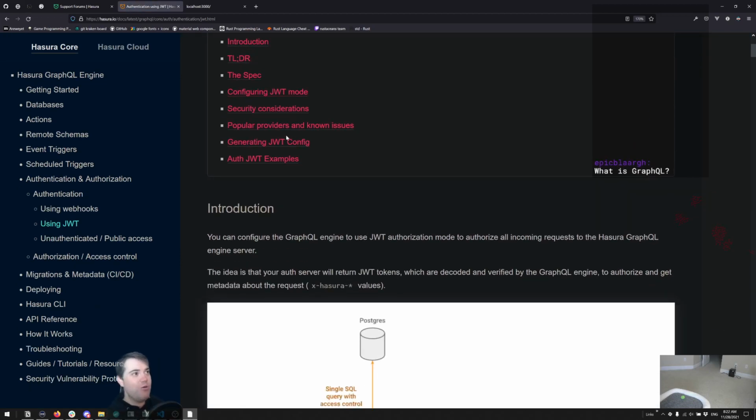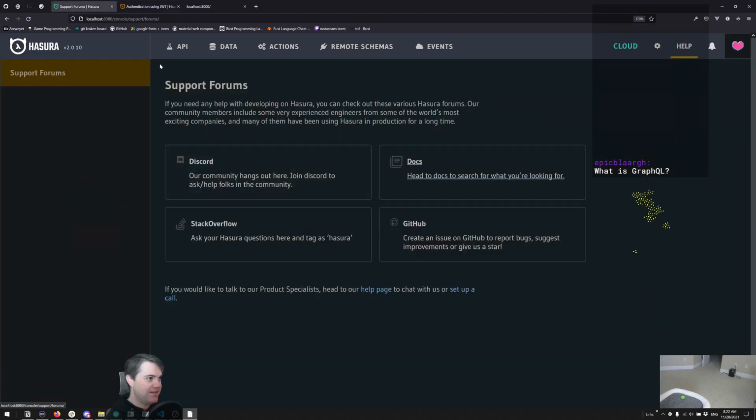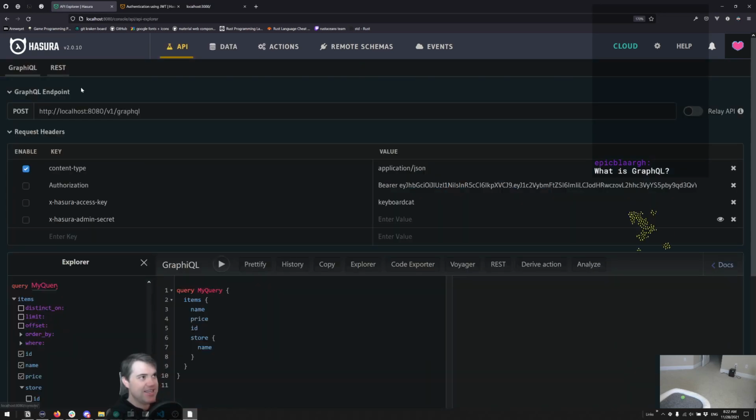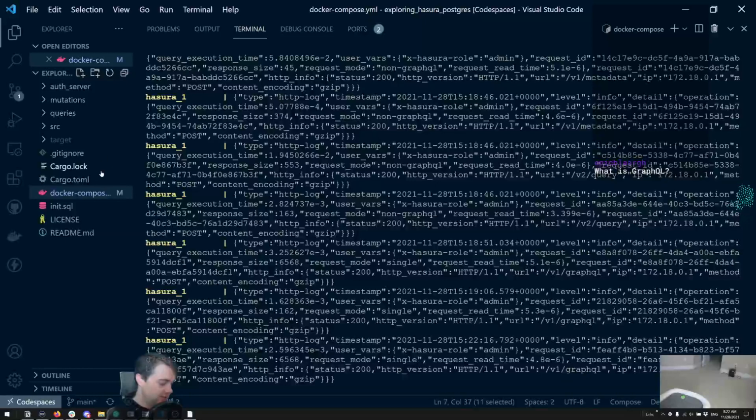Epic Blarg, hello, what is GraphQL? As far as I can tell, GraphQL is an alternate API to REST. If I come back to here, Hasura is this open source GraphQL automator thing. Basically I pointed it at a really standard Postgres database, and I'll show you what the database looks like.